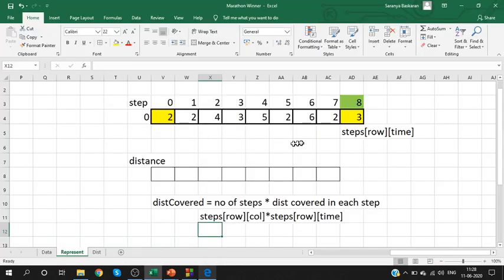See, in the first case, 2 into 3, the distance covered is 6. So after 1 second, I would have covered 6 meters, right? After 1 second, we cover 6 meters. What about this case? Then you will multiply 2 into 3. Again, you will get 6. So can I say I have covered 6 meters? No. Already I have covered 6 meters. So right now, 6 plus 6, my position will be 12 meters.